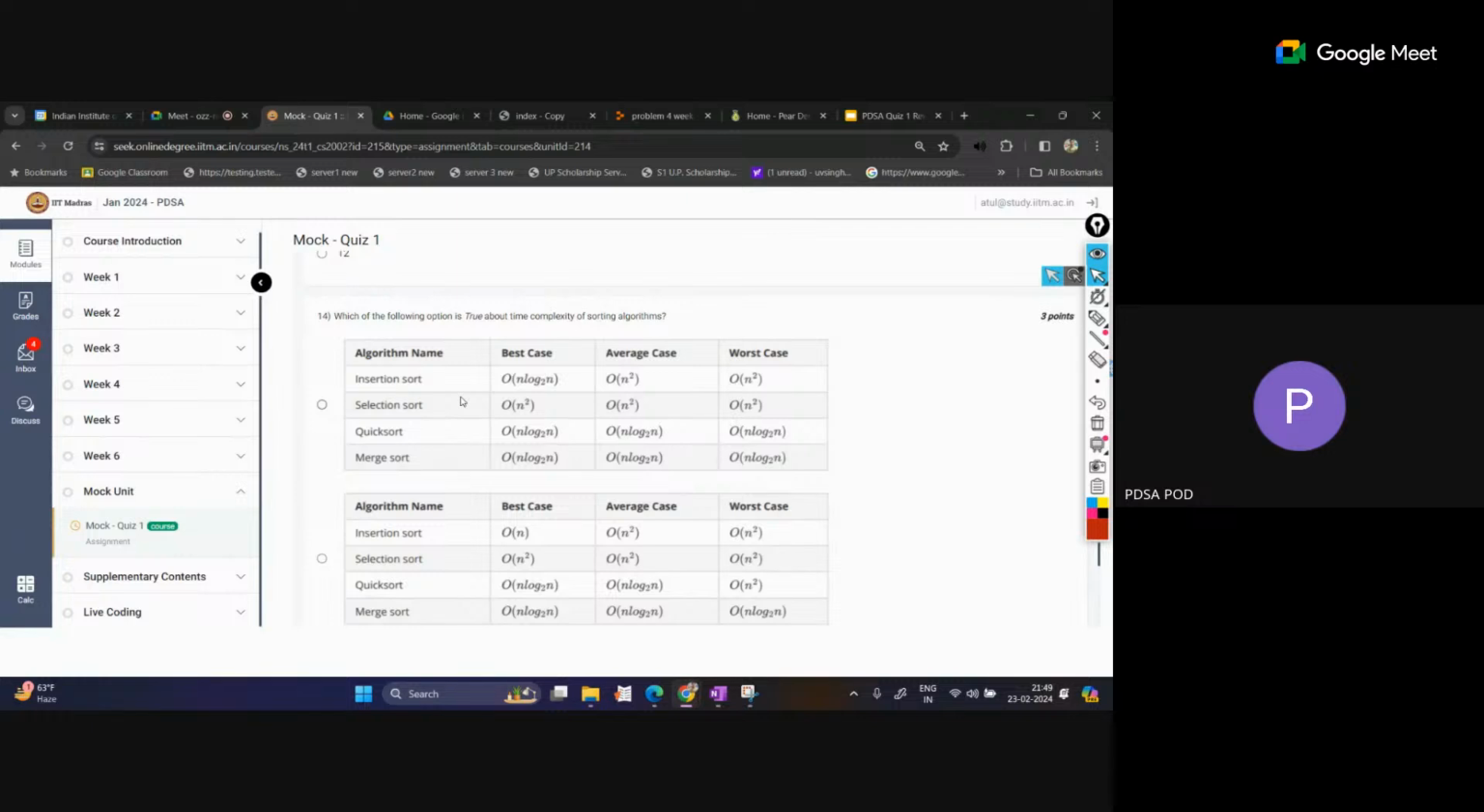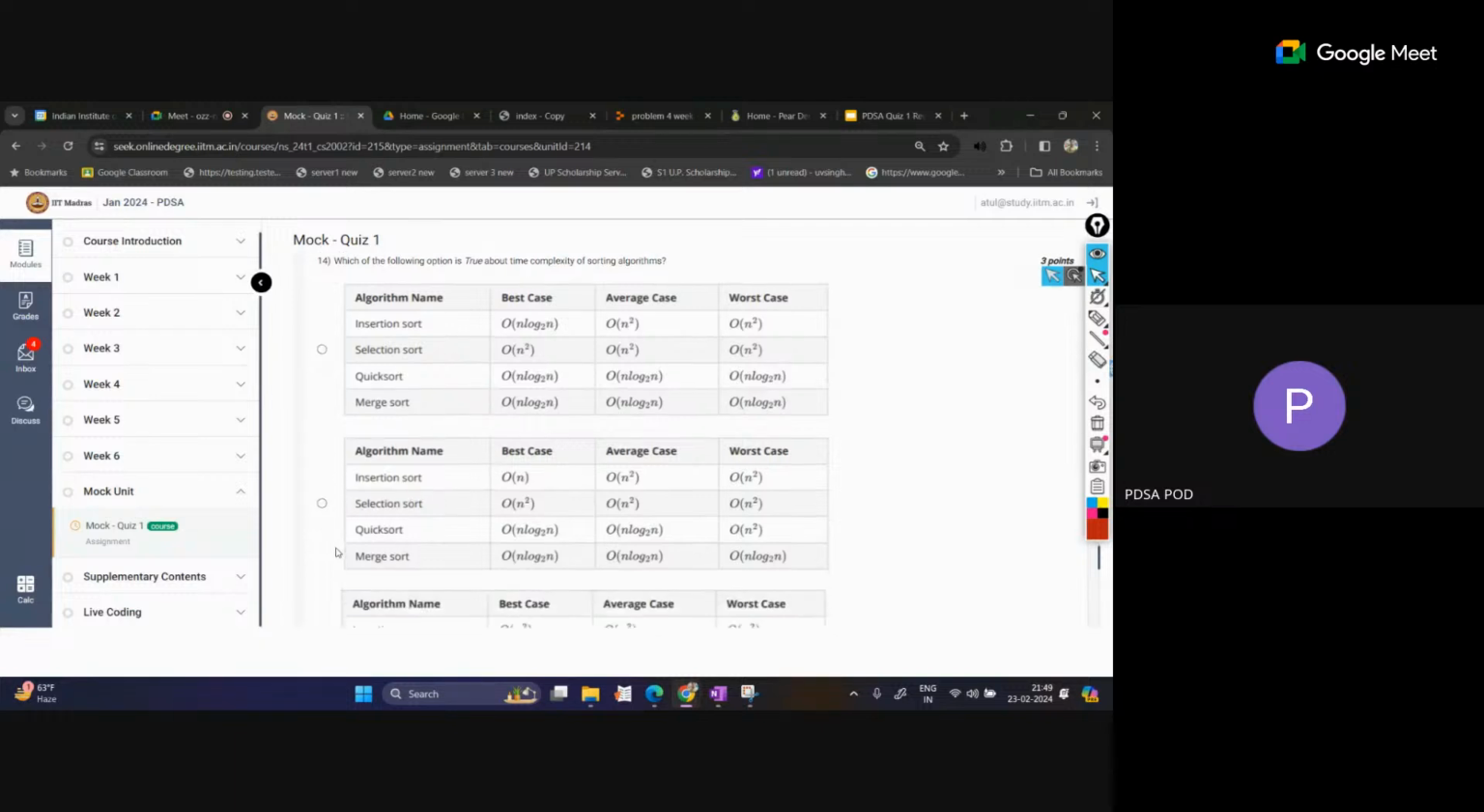Quick sort behavior is different. If your pivot element comes in one corner in each partition process, it becomes a worst case behavior for quick sort. In that case, quick sort will take order of n square time. In the remaining cases, it will take n log n time. But merge sort behavior will remain the same for each type of input: n log n time. So you can remember these basic properties about the complexity of the sorting algorithms.